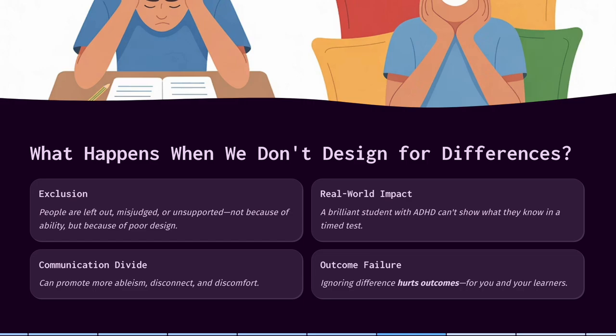Just because you have a chart or data showing that this person can do these things, if they're not feeling good about that, and if they're depressed and if they're sad, this is something that is very, very detrimental and ultimately leads to outcomes of failure. Ignoring the differences hurts outcomes for you and the learners.